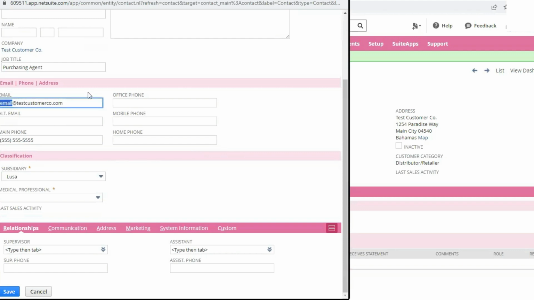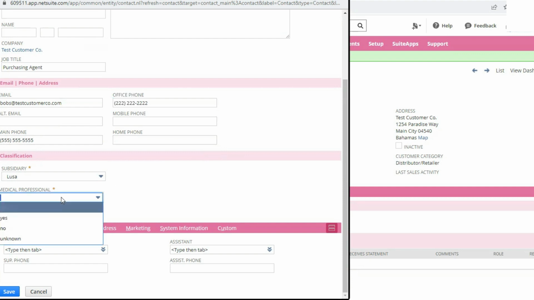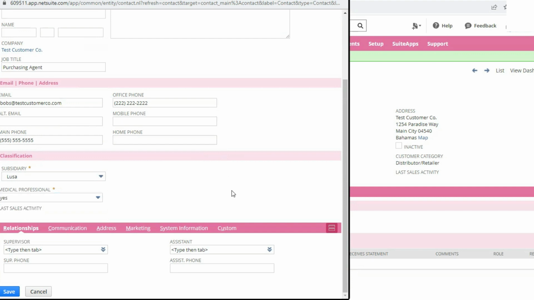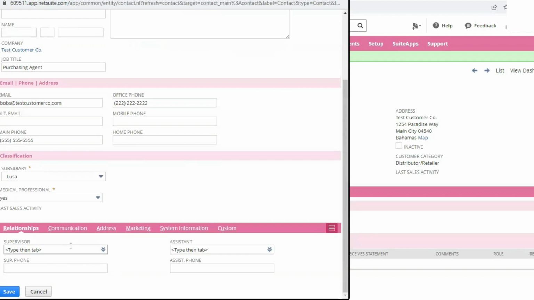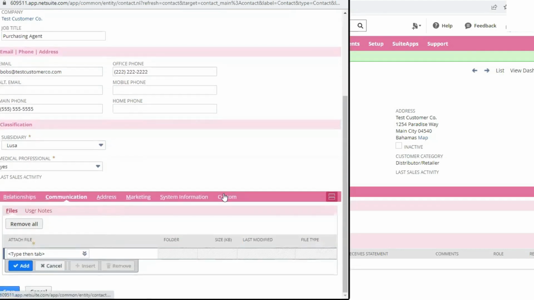You're going to want to update their email. So in this case, say it's Bob S. If they have a different phone number, the more information you could get on each contact, the better. You're going to select if they're a medical professional. Now, say Bob has a supervisor. He likely does. You can enter that supervisor's name here. You can also enter their assistant's name. So you can tell NetSuite how each contact relates to one another.